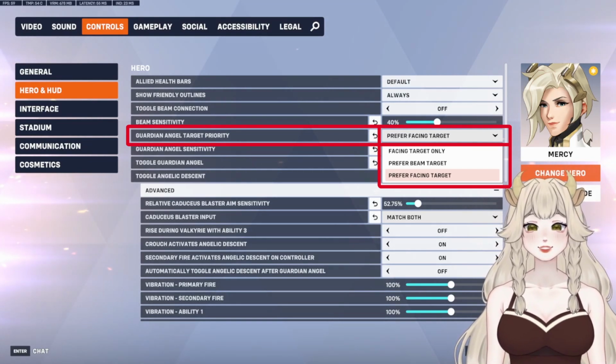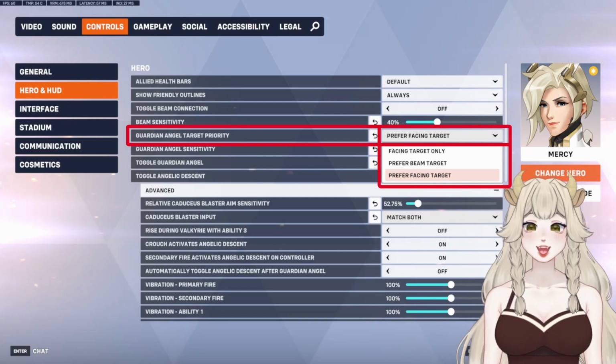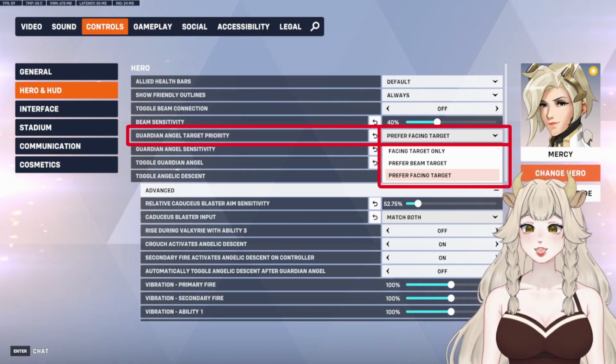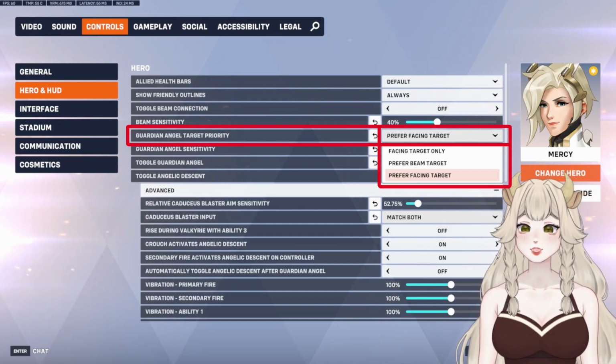Number 2 is prefer beam target. This is when you have your beam attached to a target and are looking at someone else, you will Guardian Angel to the beam target only. Lastly, prefer facing target.